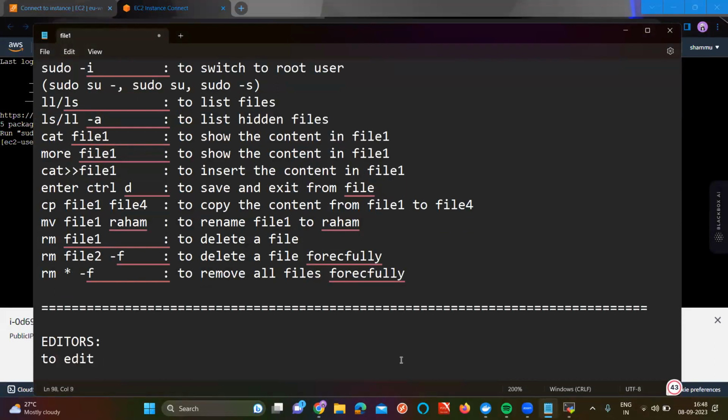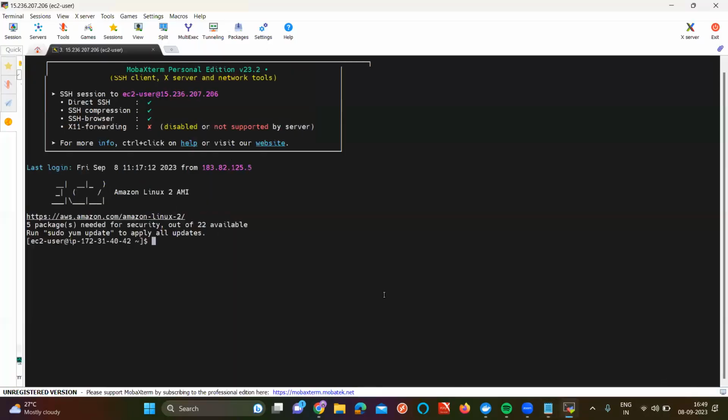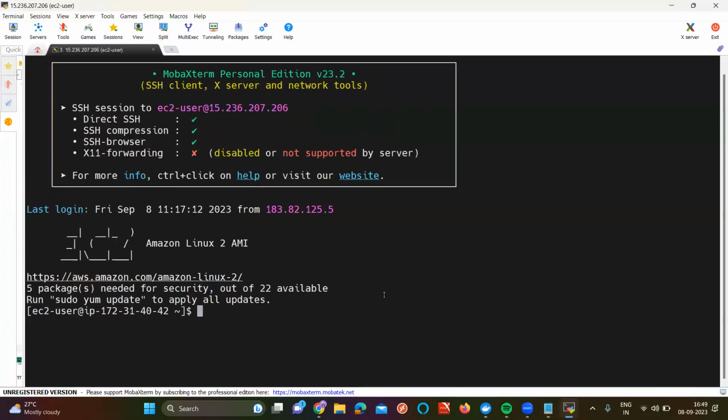To edit, modify and insert the content, correct or not, sir? Already we are using the cat greater than command. But first of all, let me log into the root user. What is the command to log in as root user, sir? Sudo -i. Why do we need to work with root user only? Because root user will have all permissions.